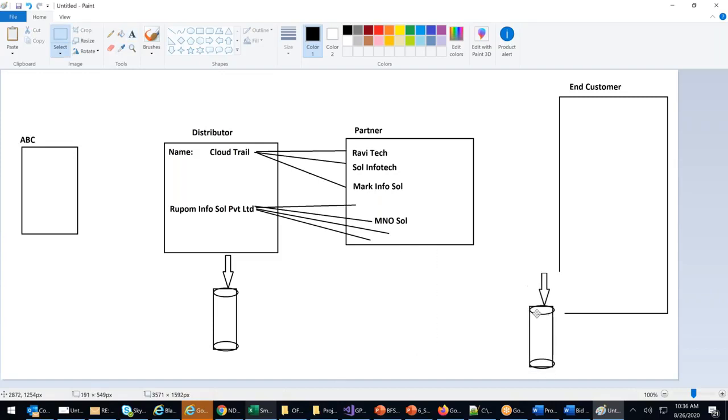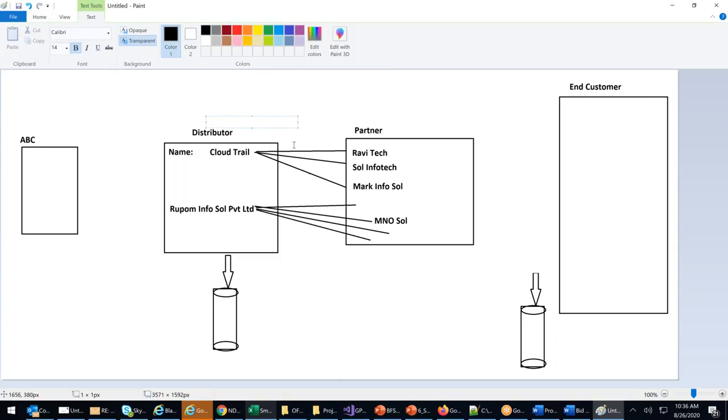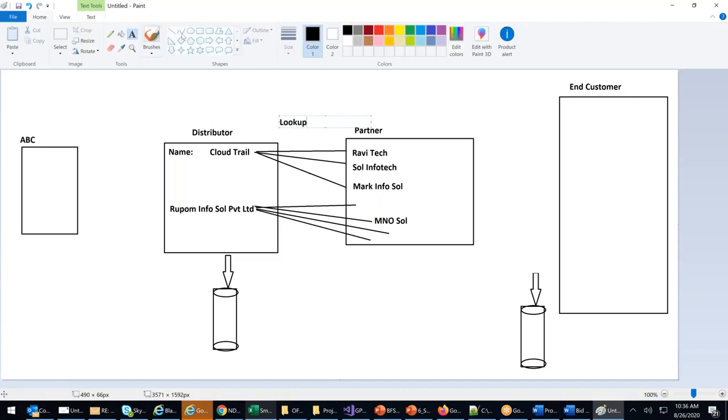Between 1 and 2, what type of relationship can you create? Don't create master-detail. You can have a lookup relationship, where distributor is the parent, and partner or retailer, whatever you call it, is the child.